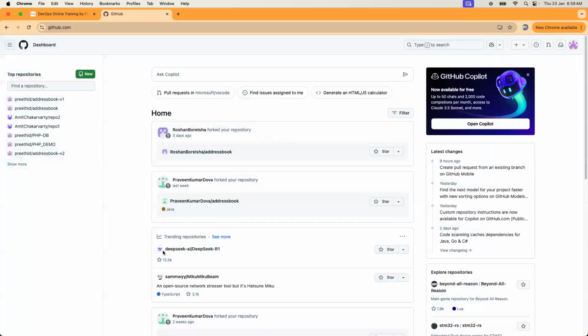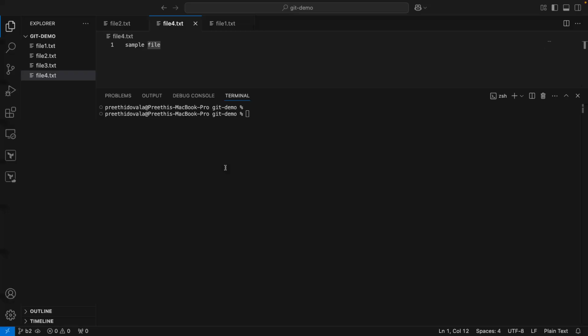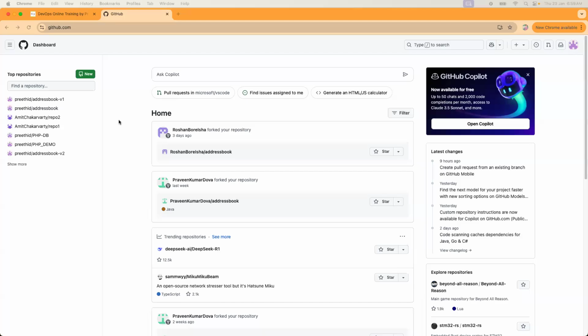Now, okay, my local repository is ready. This is my local repository, right? This Git demo folder is the local repository, and I'm ready with my changes. I want to push those to remote. But you need an address to push. You need a location to push, right?